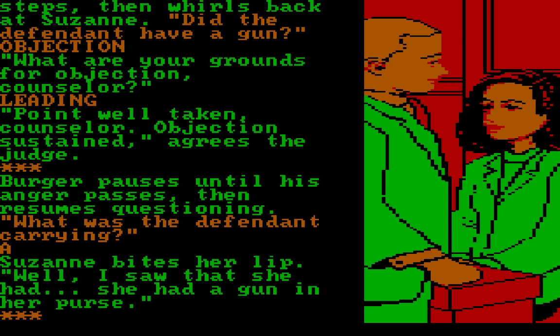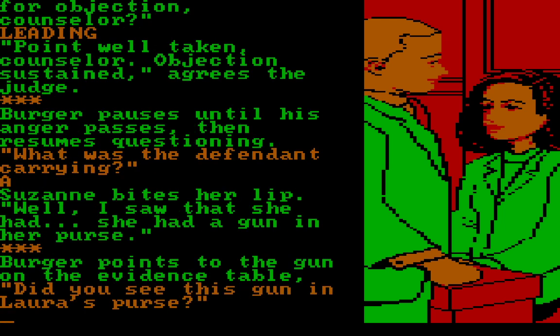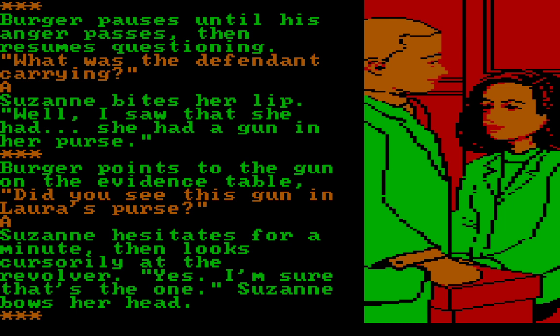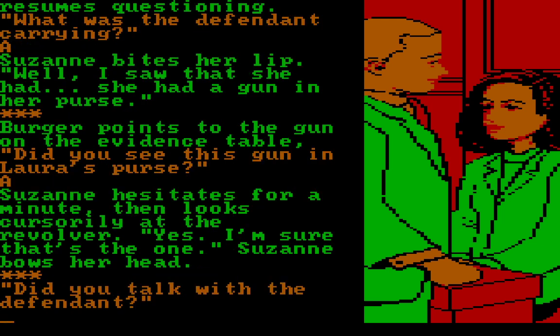Suzanne bites her lip. Well, I saw that she had a gun in her purse. Berger points to the gun on the evidence table. Did you see this gun in Laura's purse? Suzanne hesitates for a moment, then looks curiously at the revolver. Yes, I'm sure that's the one. Suzanne bows her head. Did you talk with the defendant?